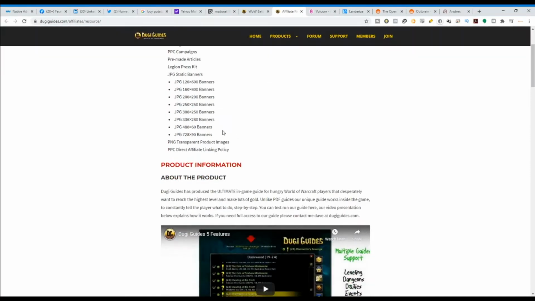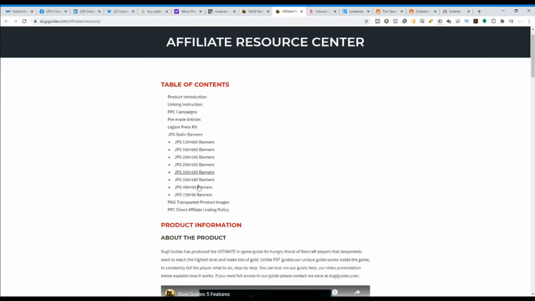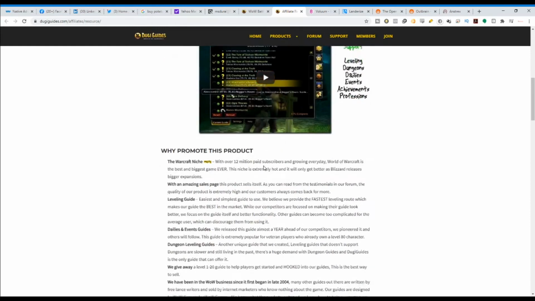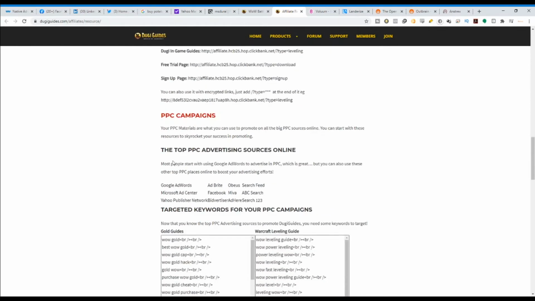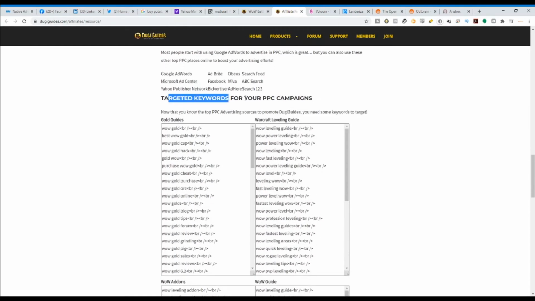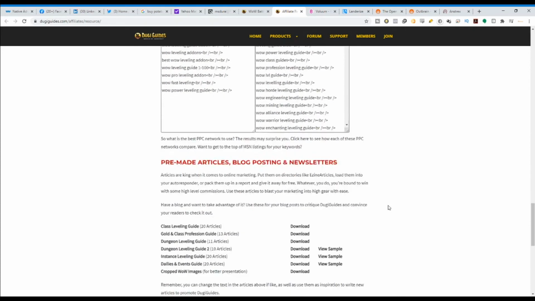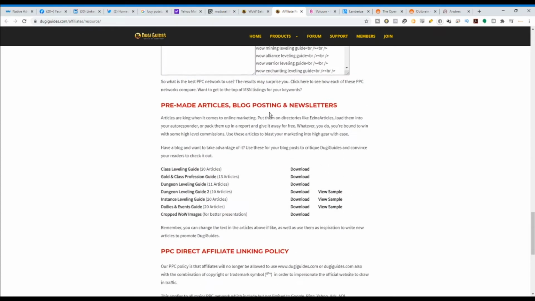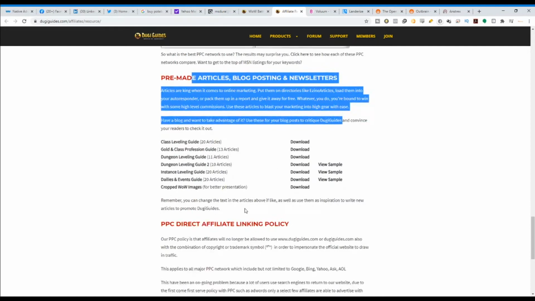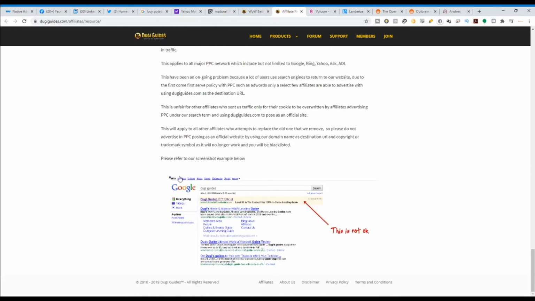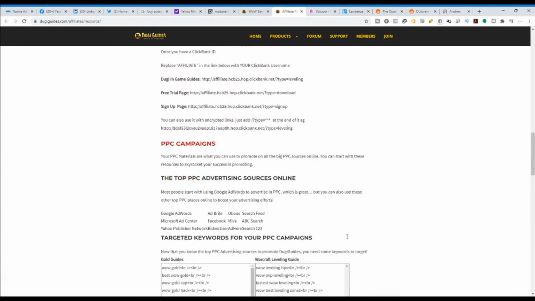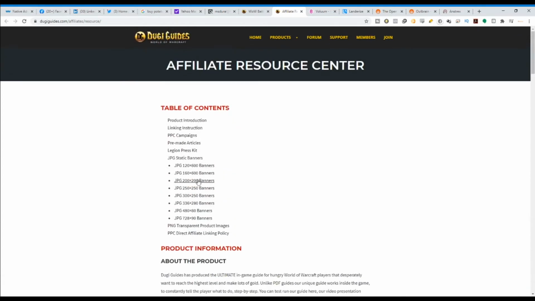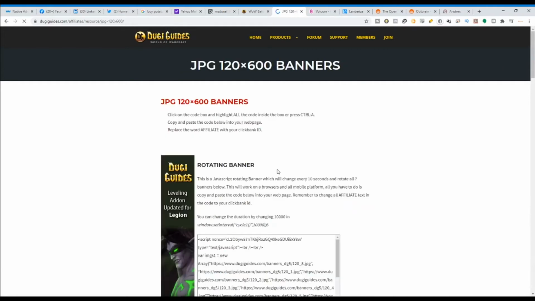You can see all this. They have product information here, PPC campaign, the most targeted search words, and pre-made articles as well. You can see the guides here, and all this kind of stuff, guys. You can see a lot of stuff here. You can see their banners as well. They do have banners and all this kind of stuff, which is pretty neat.